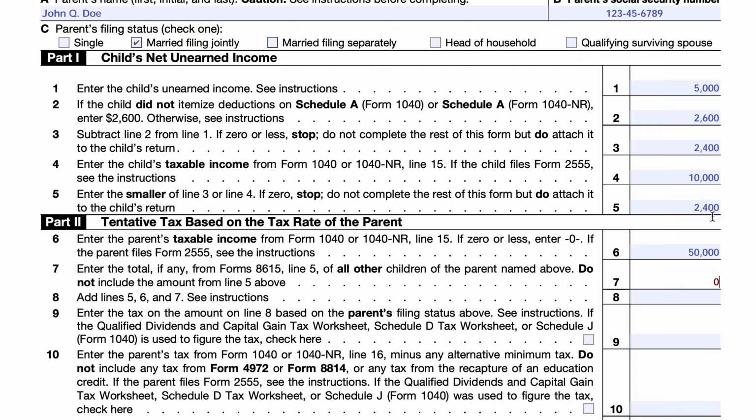And now we're going to total the entire household's income. So Elizabeth, her parents, and then any siblings. Now we're going to enter the tax on the amount on line 8 based on their filing status. So you can use the qualified dividend and capital gain tax worksheet, the Schedule D tax worksheet, or Schedule J if that's appropriate. If you do use that, you're going to check the box. Generally speaking, you can use the tax tables if that income amount is up to $100,000.